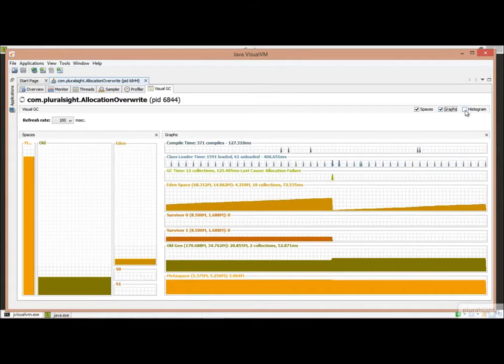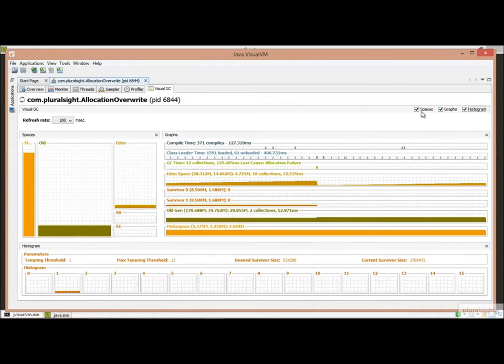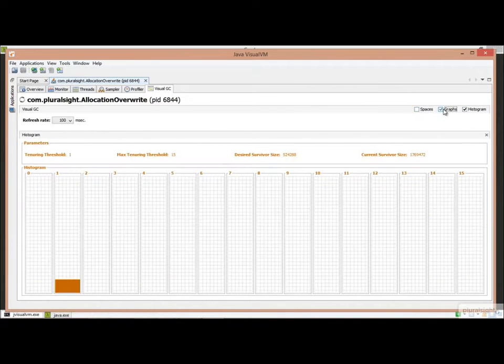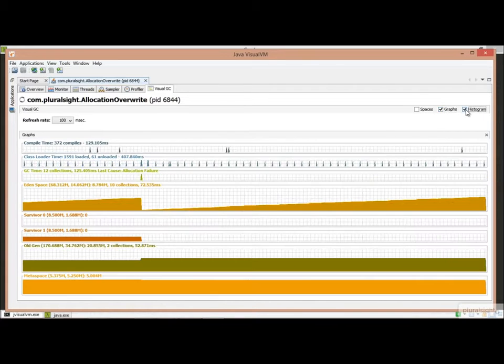So what else do we see? If we take a look at the histograms, these are showing us the objects that have survived a garbage collect and the number of garbage collections they survive. So in this case, because the garbage collector is self-modifying, we only have objects that have survived a single garbage collection before they've been moved off into old space. And then finally, the graphs themselves.